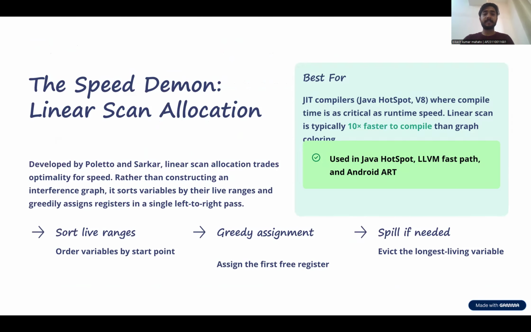Next one is trace-based allocation. Trace-based allocation divides the program into small execution paths called traces. For important and frequently used traces, the compiler uses advanced methods like graph coloring. For less important traces, it uses fast methods like linear scan. This gives a balance between compiler speed and runtime performance.